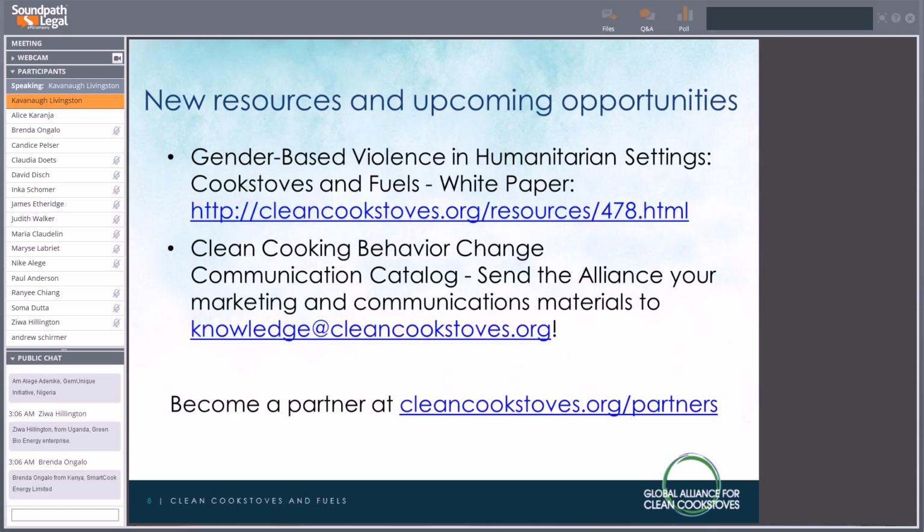Finally, we would like to inform you of new resources and upcoming opportunities. The Alliance recently released the Gender-Based Violence in Humanitarian Settings, Cook Stoves and Fuels, a white paper. This paper outlines evidence and highlights gaps in knowledge on the impact that adoption of clean and/or efficient cook stoves and fuels can have on reducing the risk and incidence of gender-based violence.